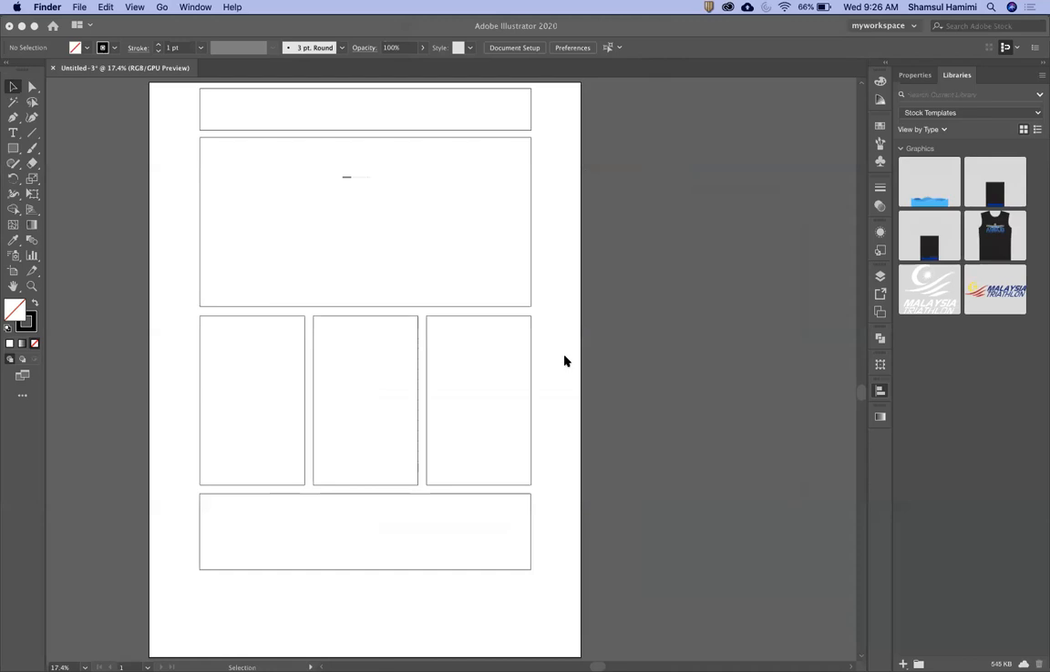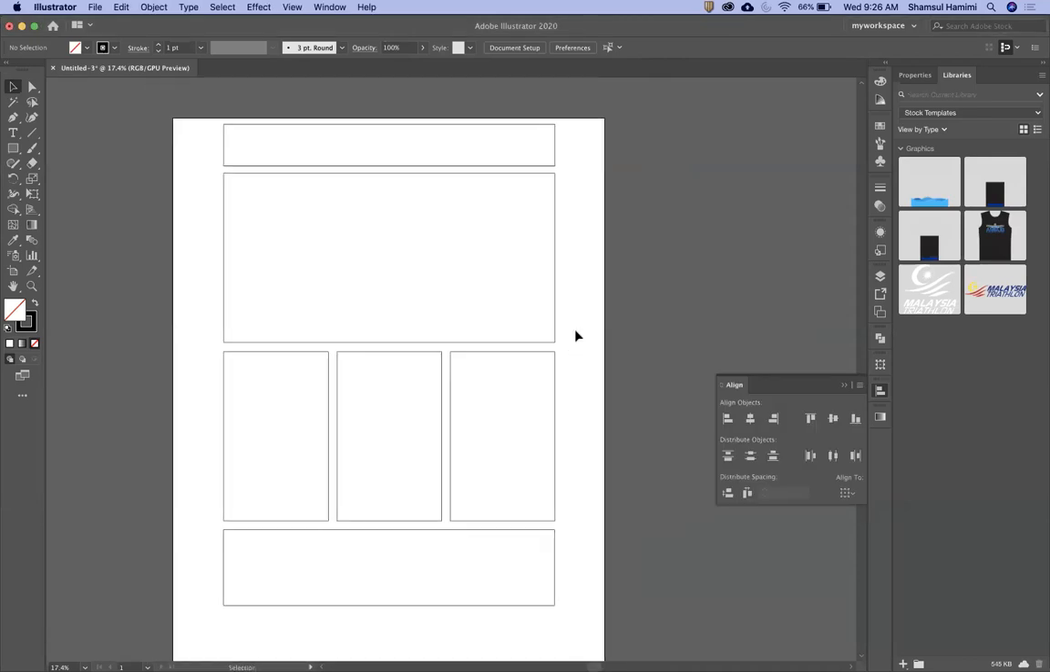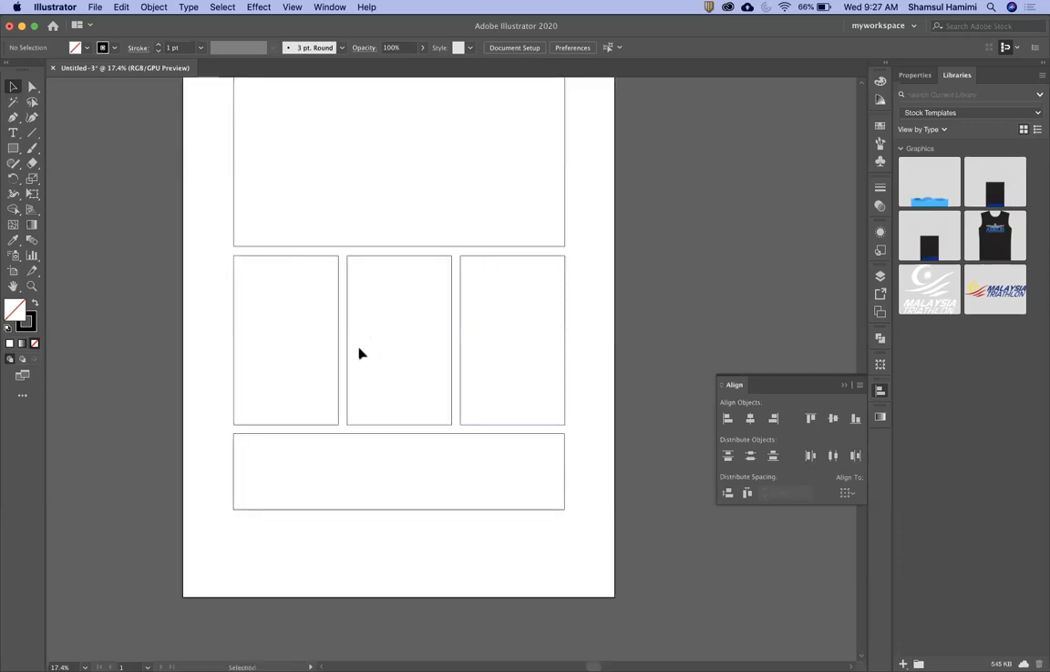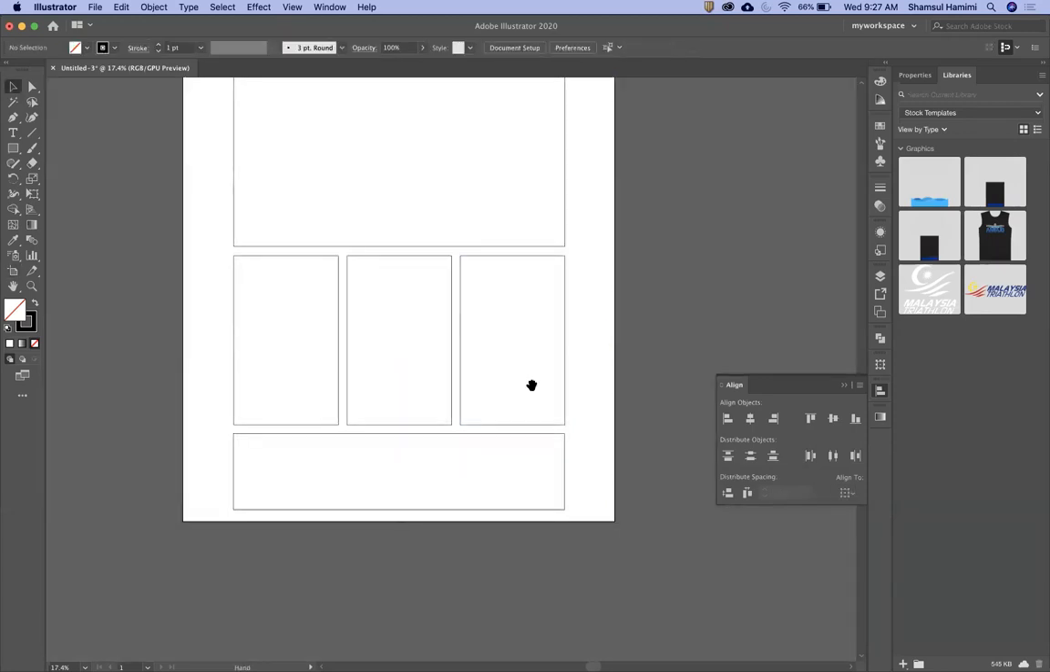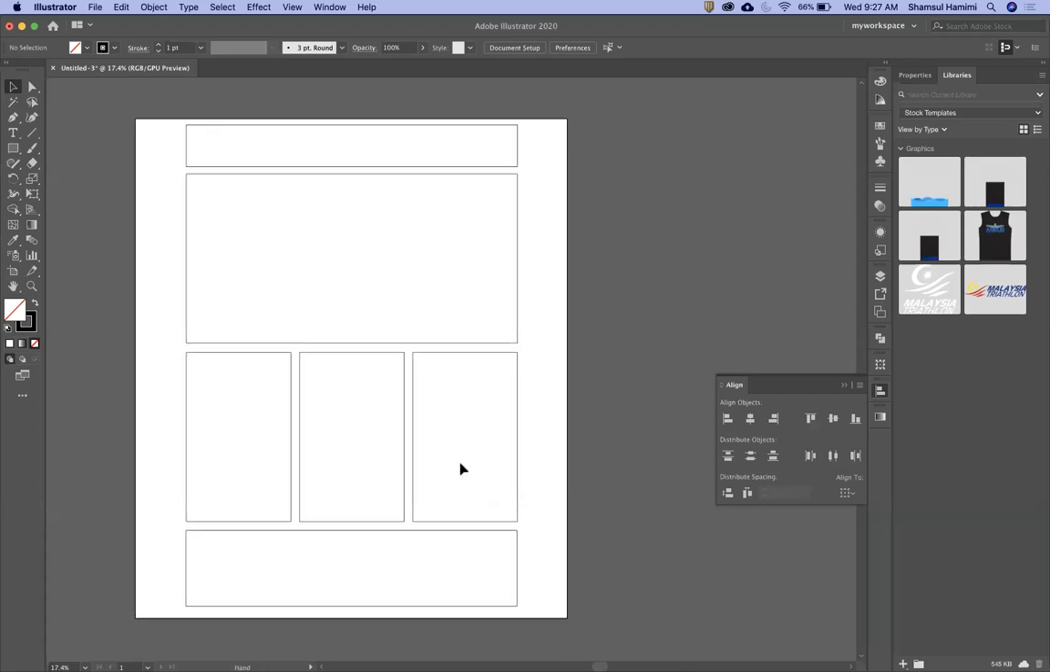All right, but what I'm going to do is just come out with the design, the layout of the page only. Make it smaller. So you have like this.